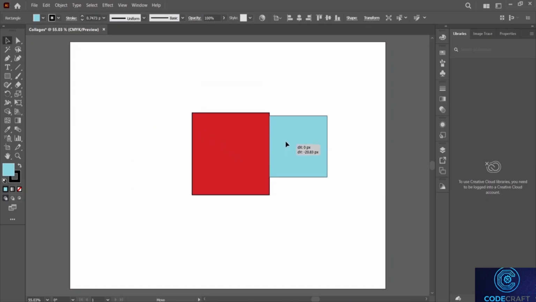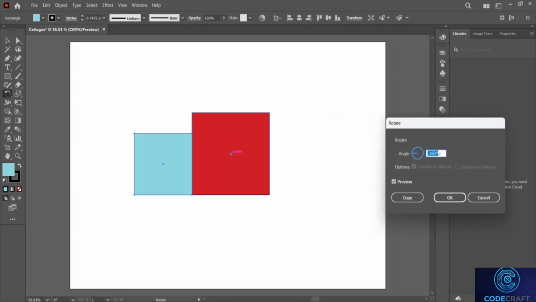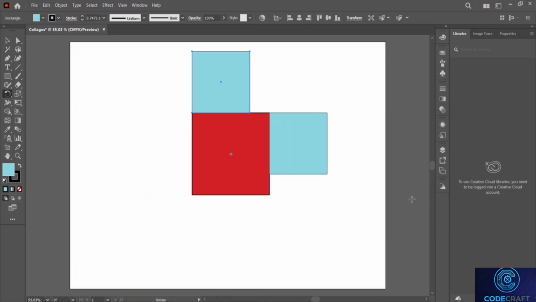Let's use this tool over here and say I want to intersect it on the top. Okay. Then using R again, press the Alt key and then make sure that it's in the center over here. Okay. Click on that, press on 90 on the angle, press copy. Okay, then I'll just press Ctrl D. This is how we can create different types of collage designs.